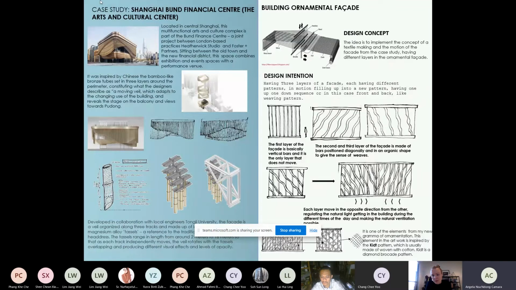So my building ornamental facade is also made of 3 layers, but in this case 2 of the layers are in motion, forming a new pattern. That would allow the light to get in at different times of the day in a different mood, and it will also give this waving texture, which was my main idea.